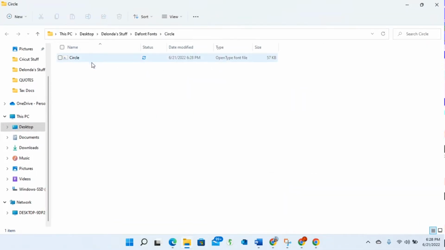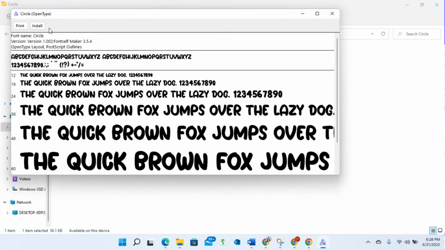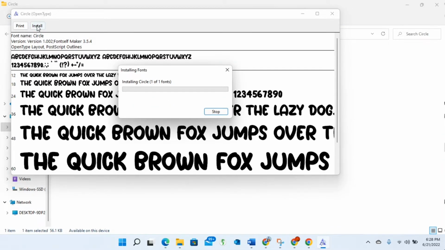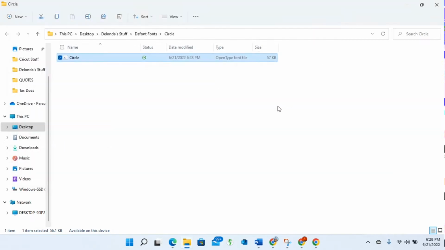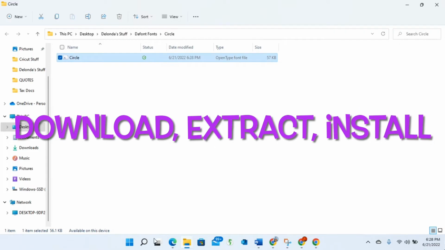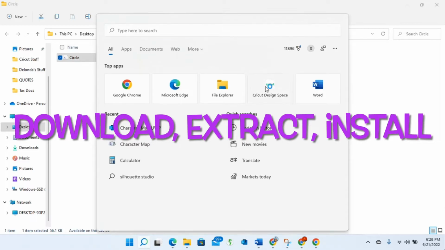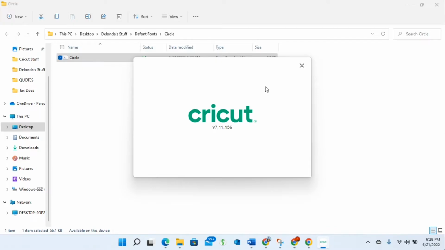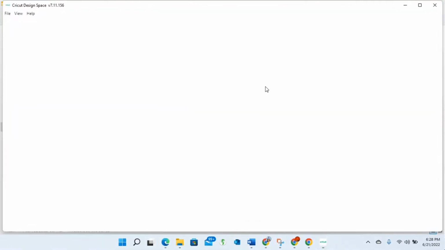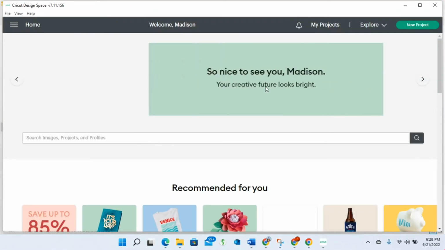Now the font is still not installed, so I have to double click on it, and then I have to click Install. Okay, so now I have installed 2 fonts on my computer. I've downloaded them from the font site, and I have extracted them, and I have installed them. I've done 3 things. Now I can open Cricut Design Space because I did not have Cricut Design Space open, and I can check just to see if any of those fonts are there in Cricut Design Space.